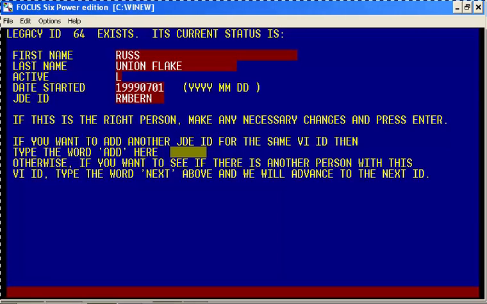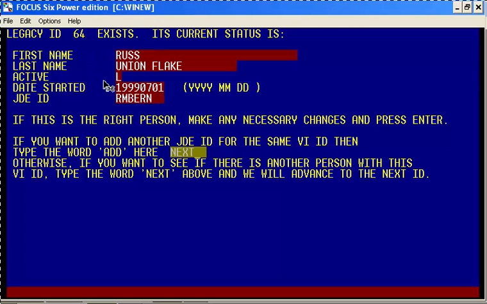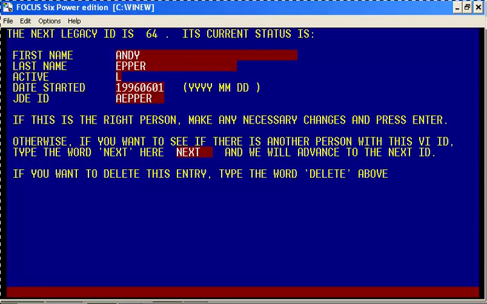Now at this point in time, I want to look forward through other 64. So down here, I'm going to do something. I'm going to type the word next. As it says here, if you want to see another ID within 64, or actually the next ID in the database, whatever it would be, it'll come in and give me the next one. So I'm going to type next and press enter, and it takes us to this. It says the next legacy ID for 64 is Andy Epper, so he's the second one for 64.